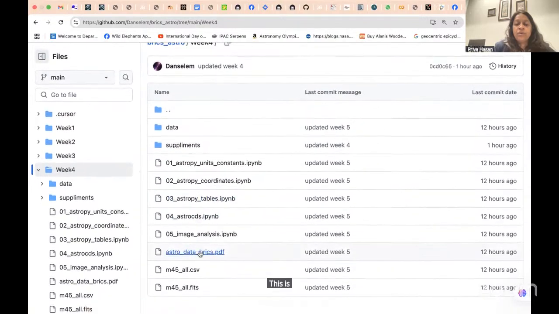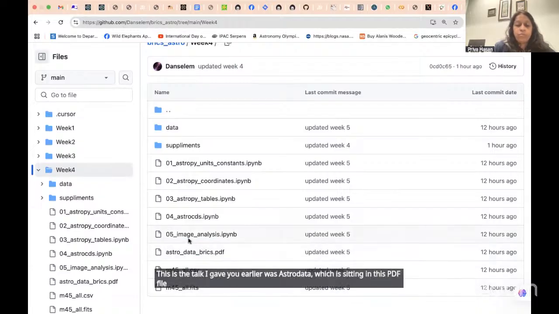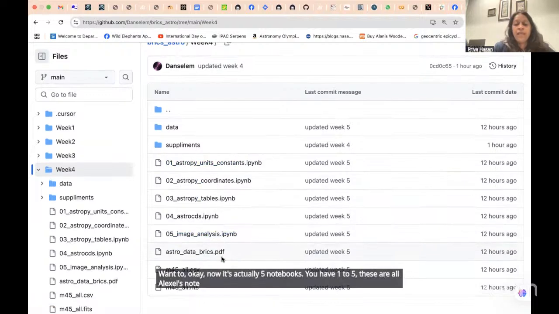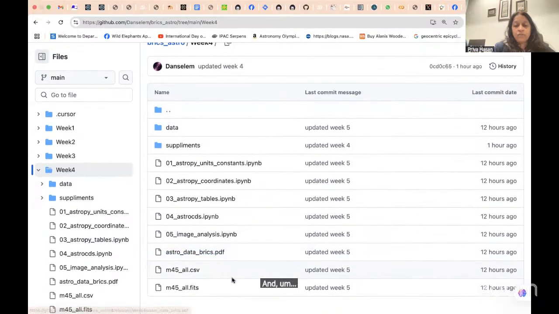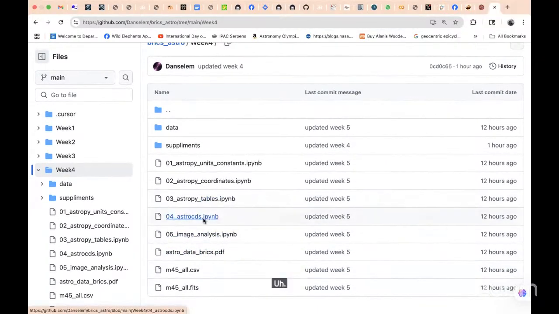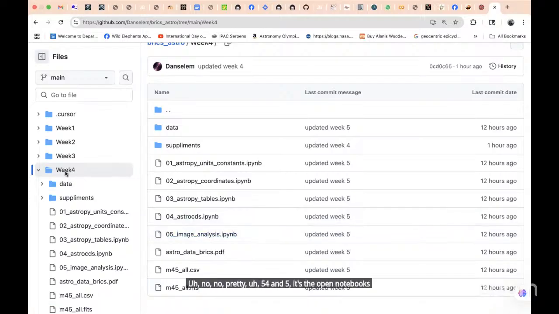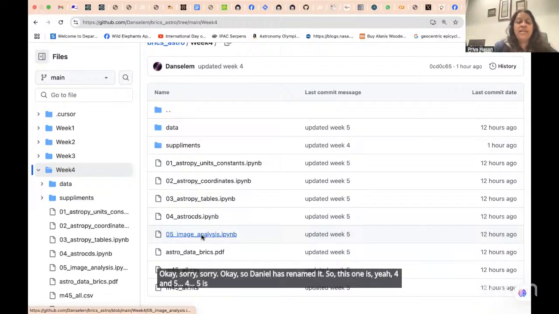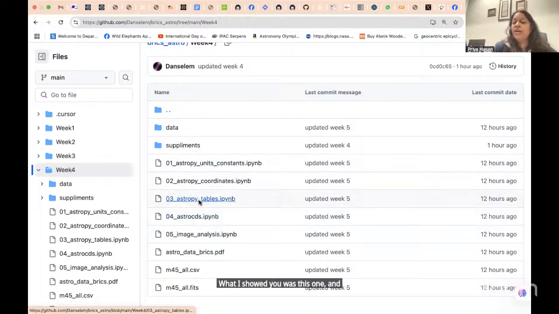The talk I gave you earlier was Astrodata, which is sitting in this PDF file, while the notebooks which Alexei showed you are these notebooks. Now it's actually 5 notebooks, you have 1 to 5. These are all Alexei's notebooks. Daniel has renamed it, so this one is 4 and 5. 5 is what Hassan sir showed you, image analysis. What I showed you was this one. And 1, 2, 3 are all Daniel's.